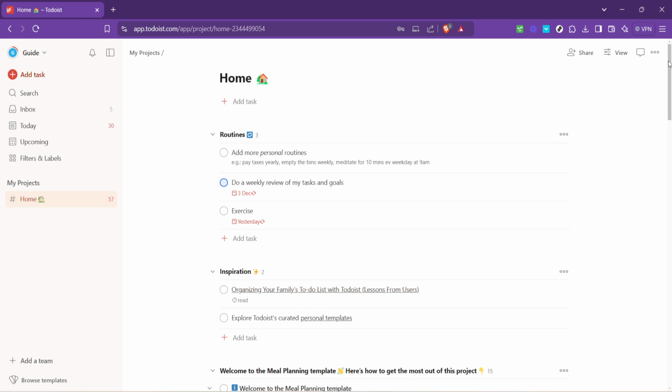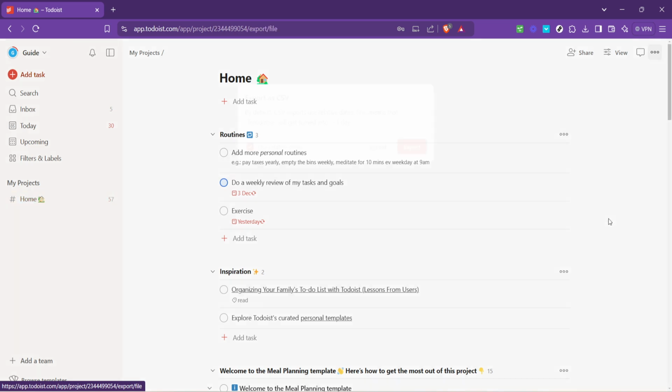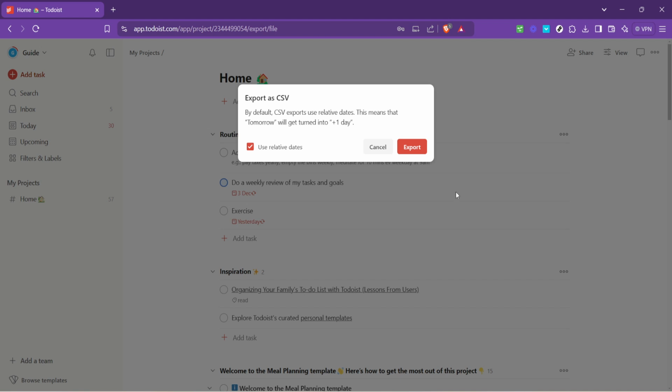Inside your selected project, you'll notice 3 dots or an options menu near the project name. Clicking on these 3 dots will open a contextual menu with various options. For our purposes, look for an option labeled Export as CSV. CSV files are versatile and can be opened with many spreadsheet programs, making them a great choice for exporting task lists. Upon clicking Export as CSV, a new prompt or window will appear, giving you further options for how you want to export your tasks.